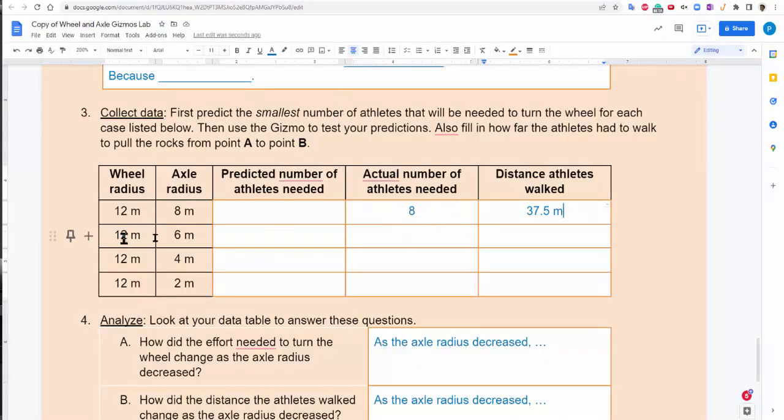You're going to try the same thing for 12 and 6. Figure out the actual number of athletes you need, the smallest number of athletes that you can use to get it moving, and then the distance that they walked. Okay, so you're measuring 2 things, 2 dependent variables here, while we're changing 1 independent variable. Pause the video here and move forward with your data collection. Unpause when you're ready.